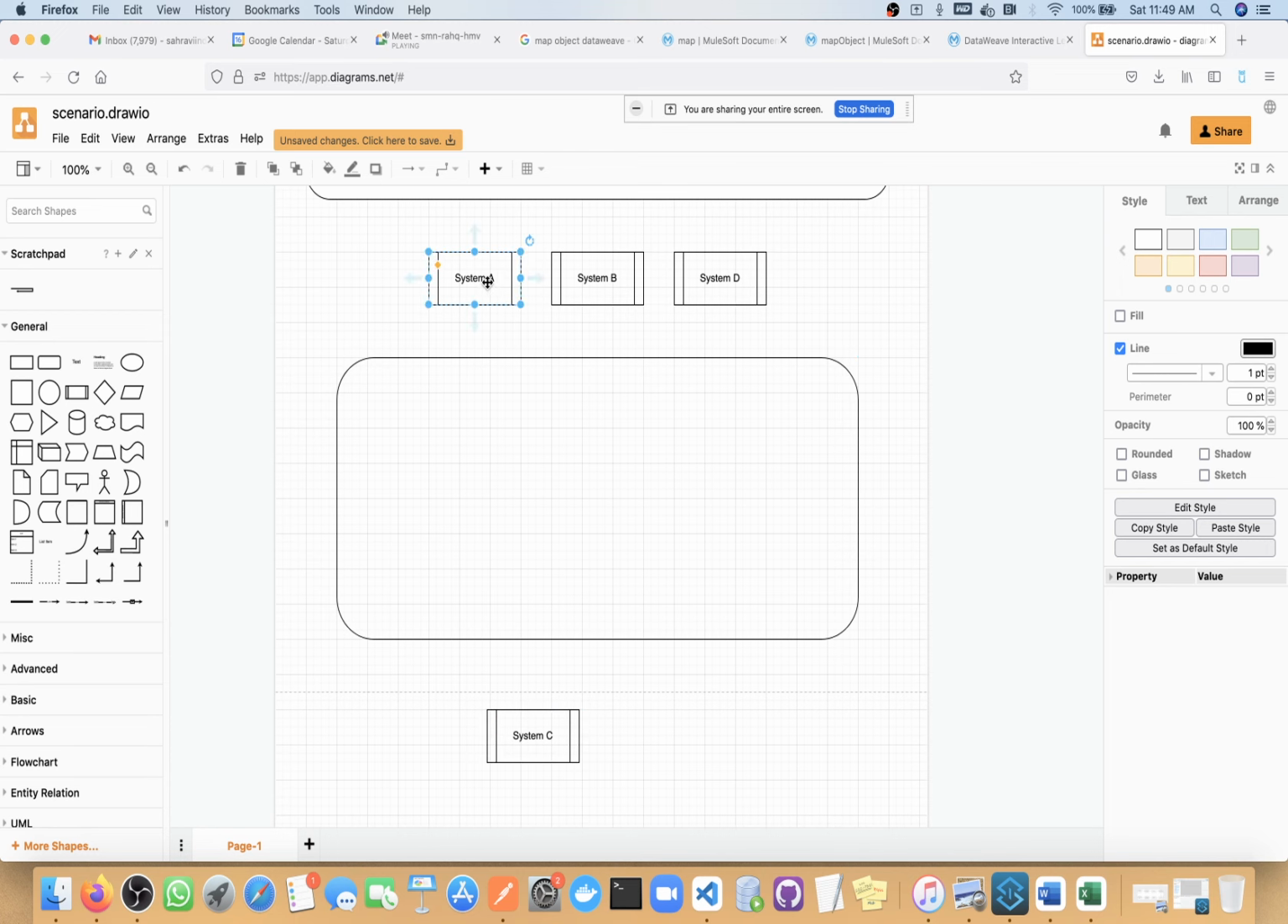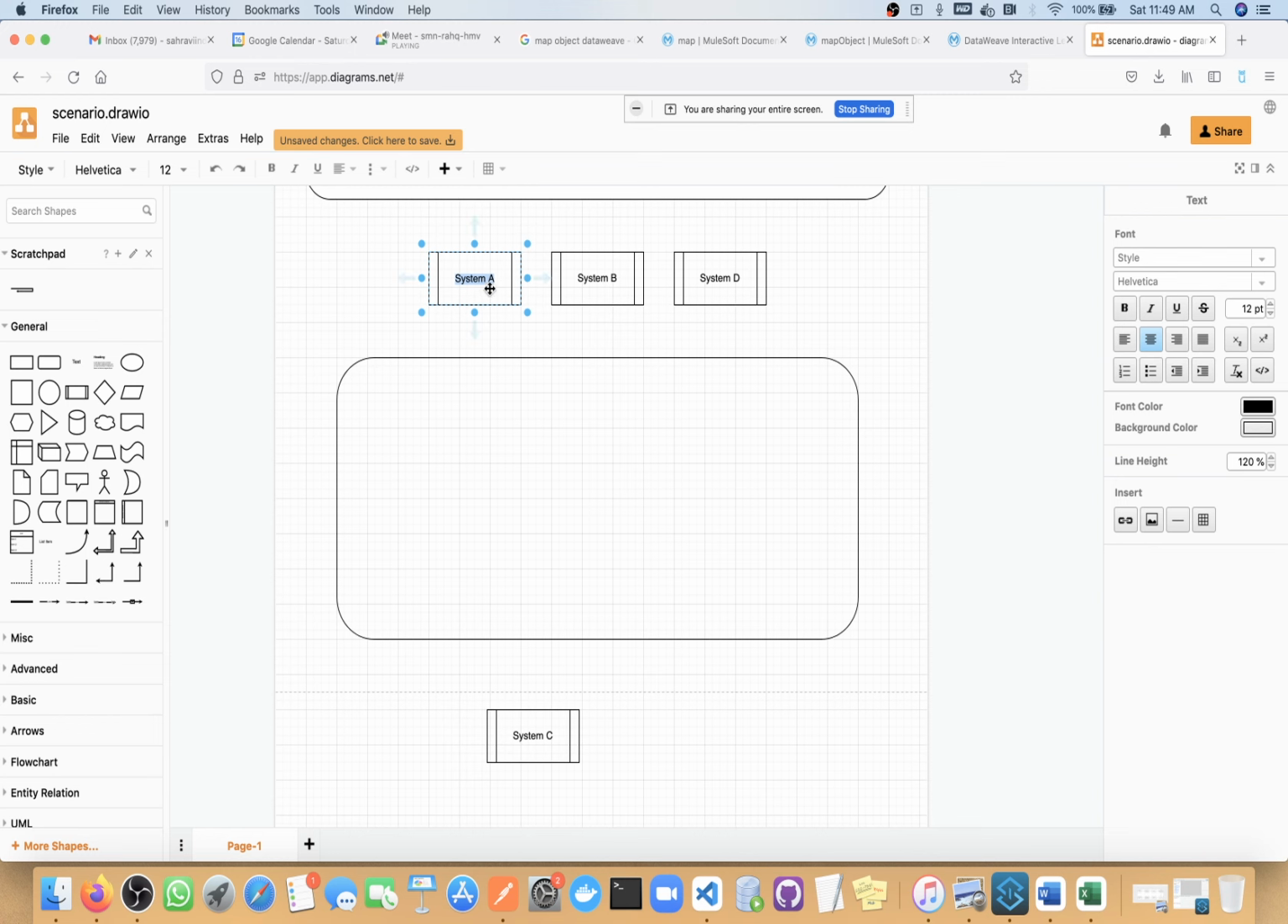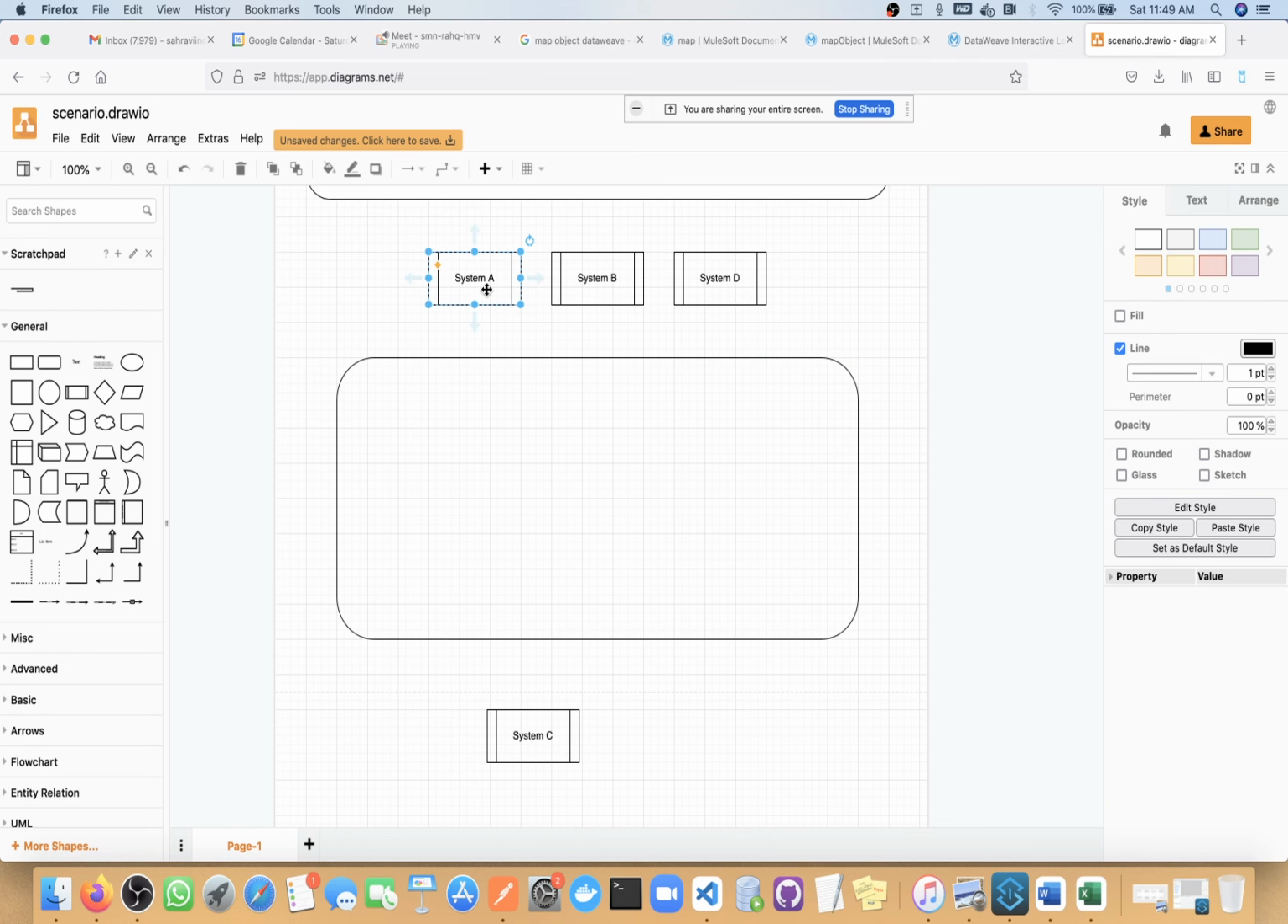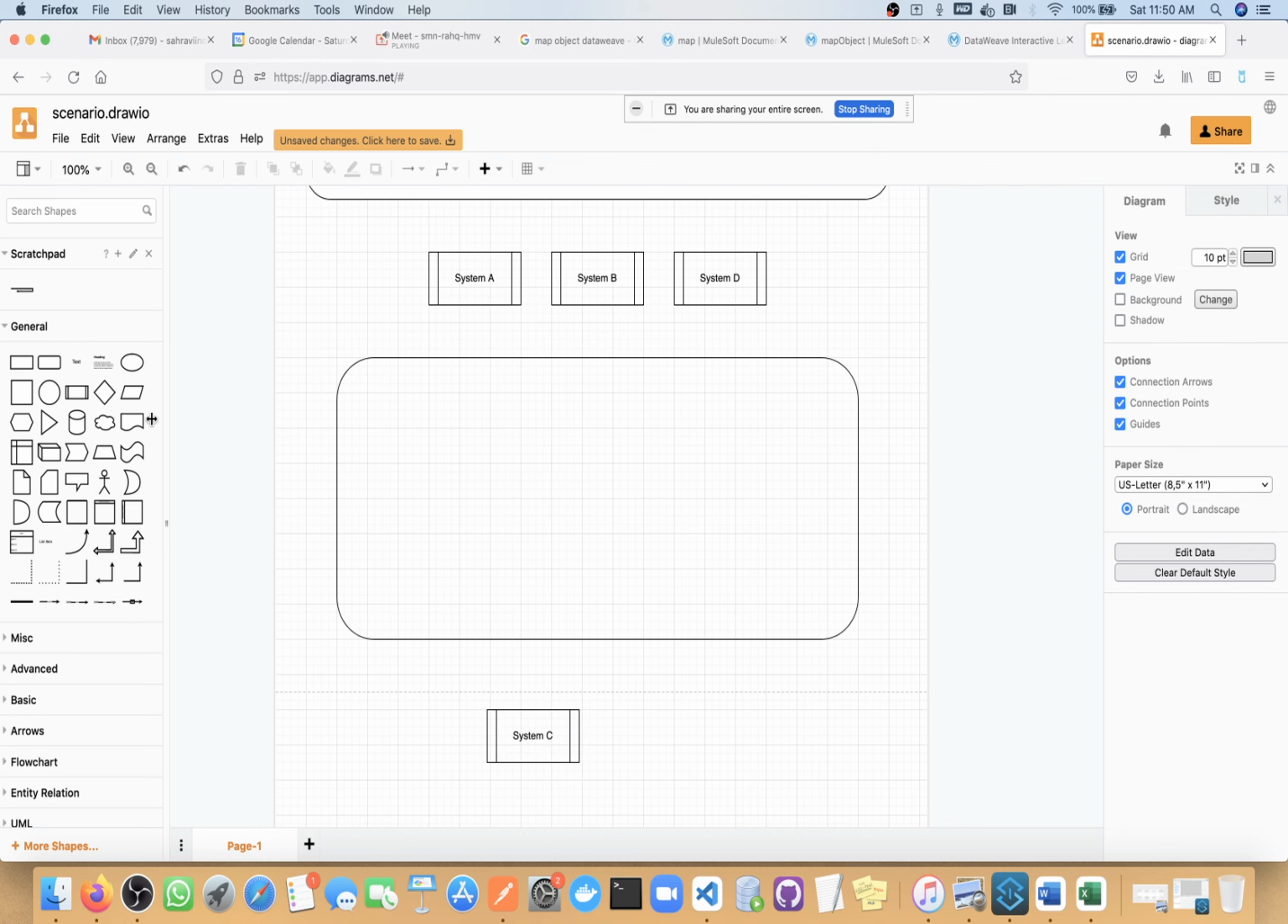Here for system A, whatever request we are getting as the request of this API is enough to call system A. Now system call B, system call C, and system call D, these 3 are dependent on the response of system call A. So once you receive the response of system call A, only then will you be able to call system B, system C, and system D. So what will be our design in that case?